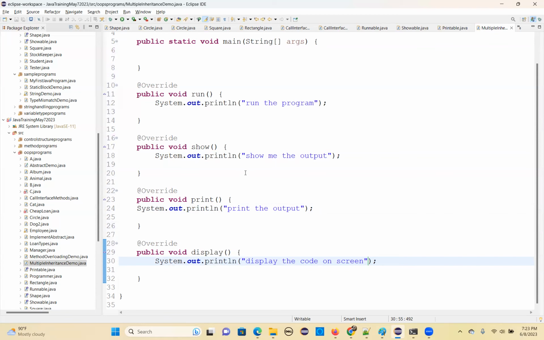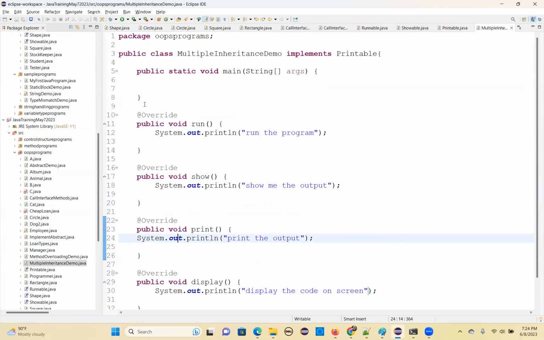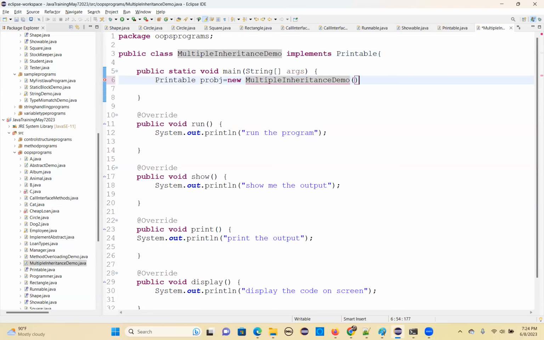Okay, so now all the methods are implemented. Now you create an object, not for the interface. So you use a reference of Printable, the interface name. Object reference equal to new, the implementing class. This class is implementing, so I am creating an object of that class. So now you call with this object reference.